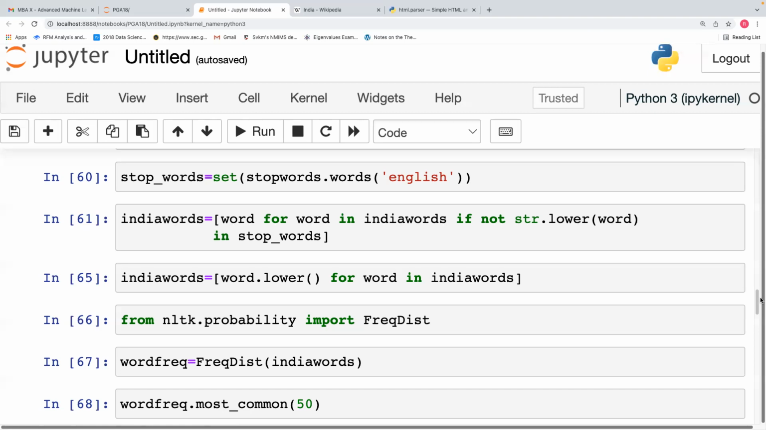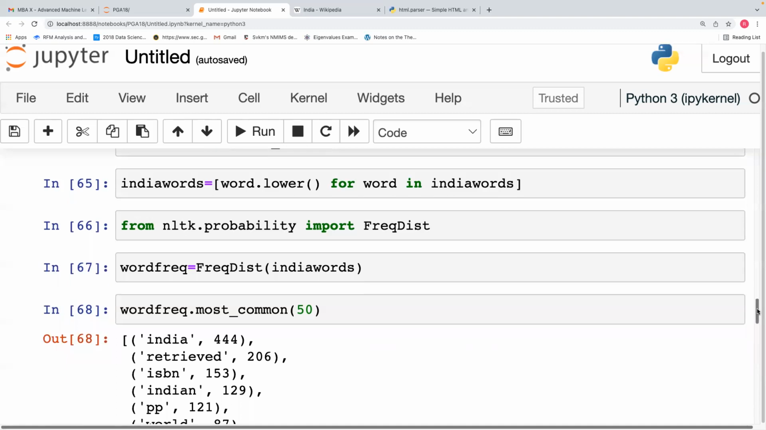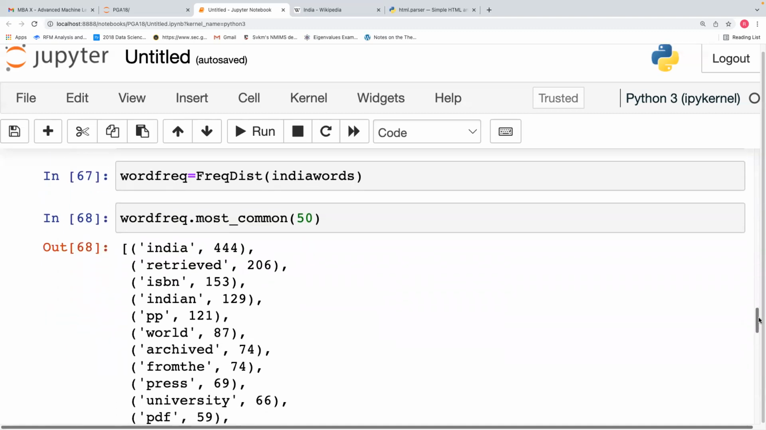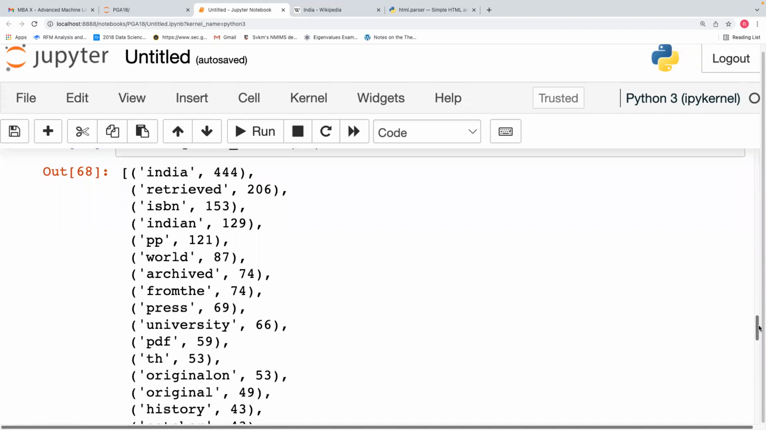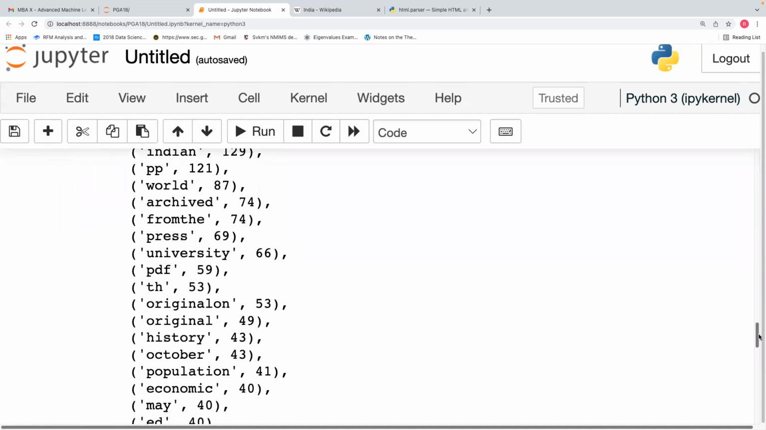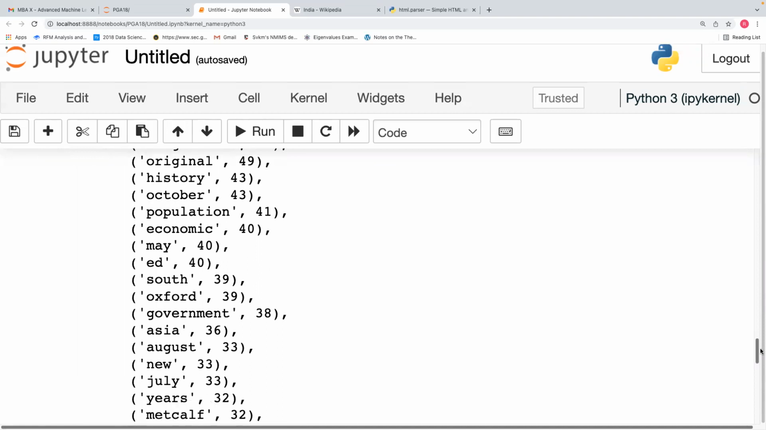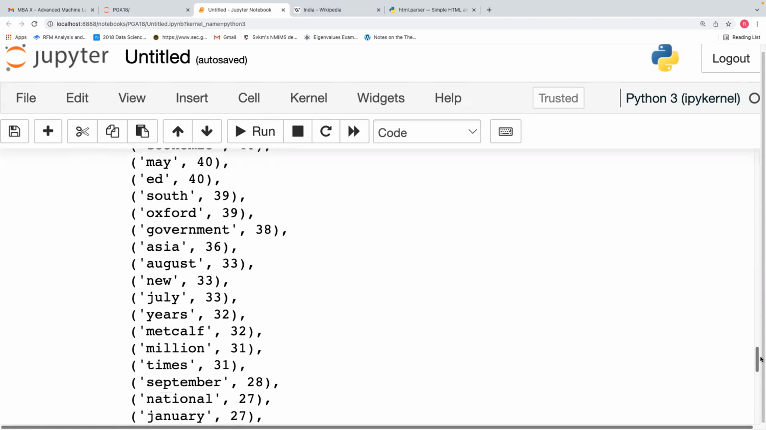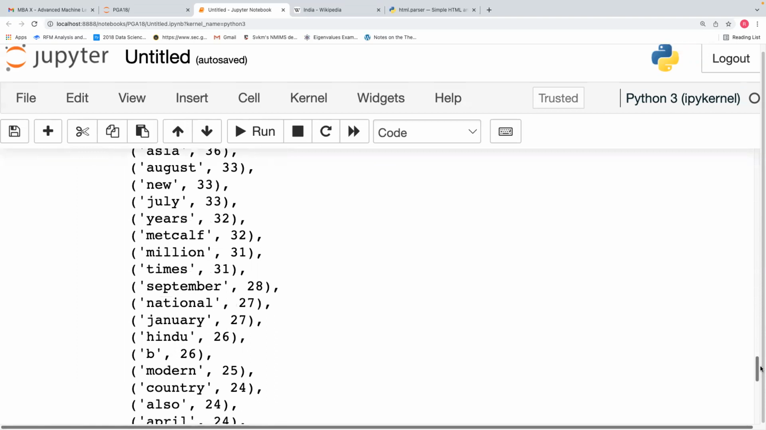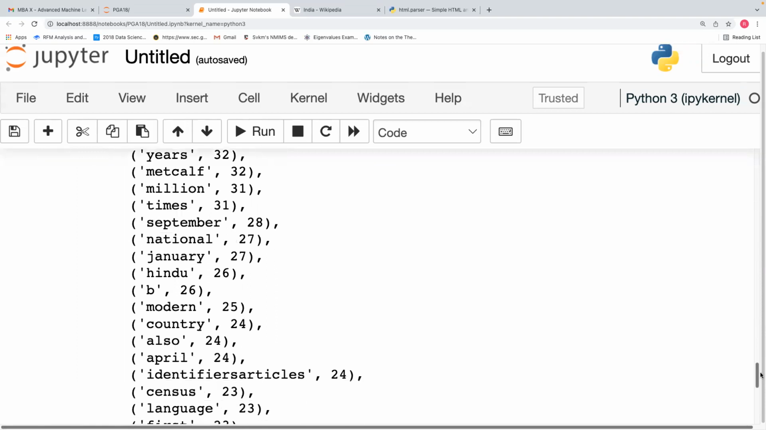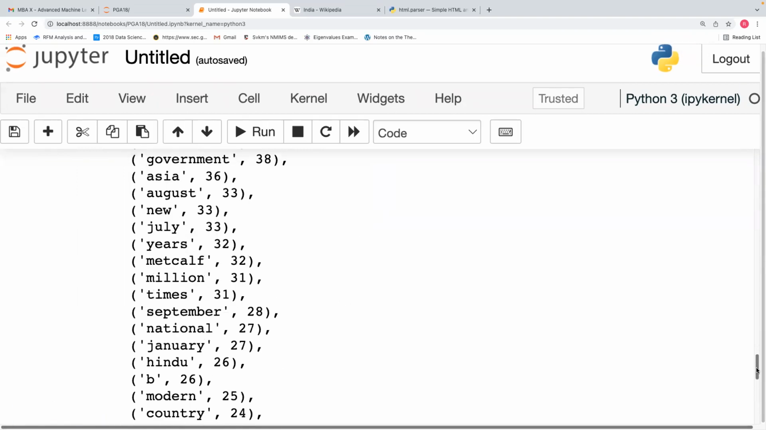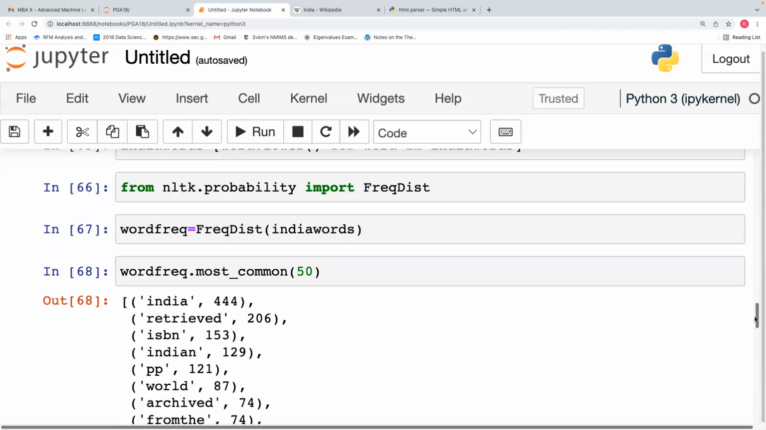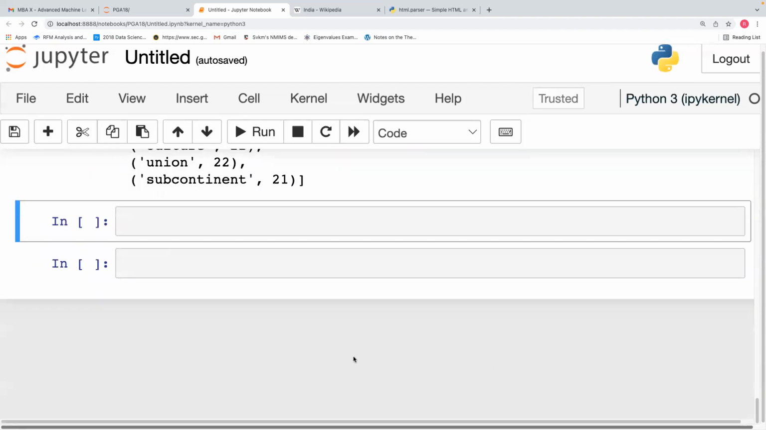Problematic words. Find out what the problematic words are. ISBN is that publishing thing. PP is there, so we can remove PP, ISBN from the PDF, PH, ED. B, Metcalf is there, also is there. So we are finding some words which are not relevant. We have to delete them from our corpus.